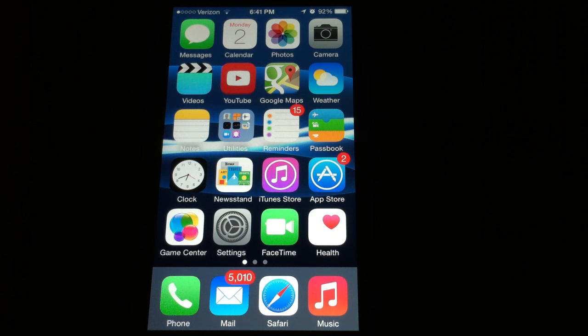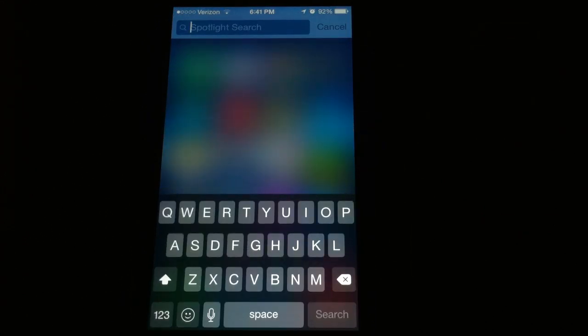Okay, so next up, we have enhancements to Spotlight. Spotlight has essentially gotten an upgrade. It can search much more content now, and you can search for stuff on the web.